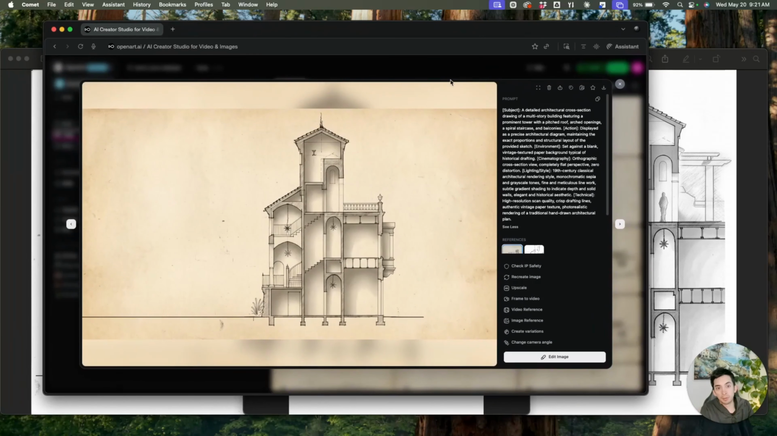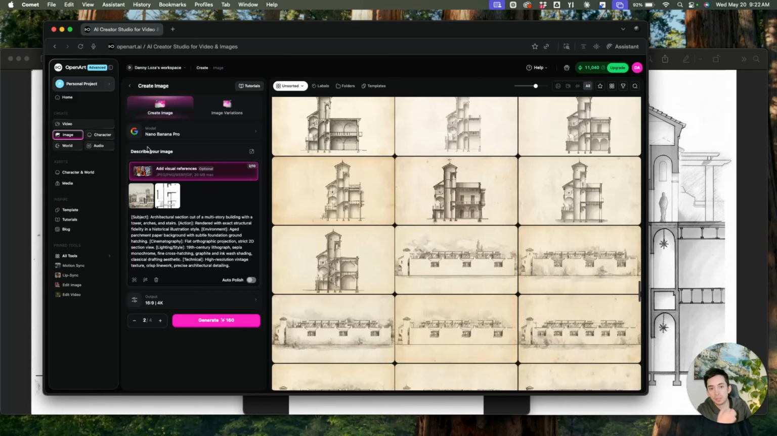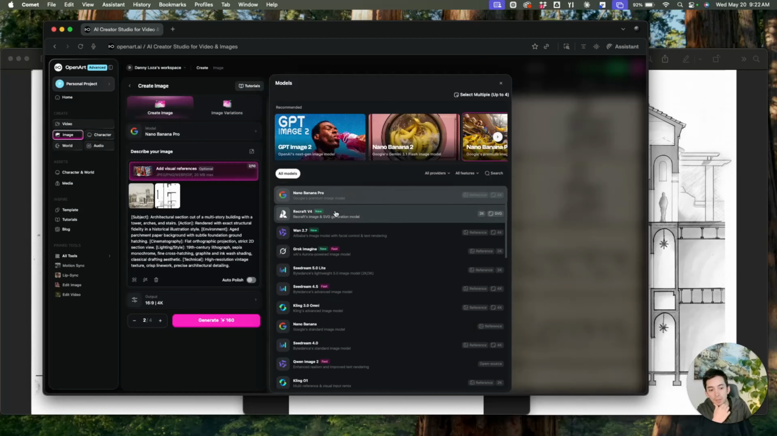Nano Banana Pro. And you can use Nano Banana Pro in many ways. You can use it in Google AI Studio, you can use it in Gemini, you can use it in Krea, you can use it in OpenArt like I'm using it, you can use it in Veras. So there are many ways that you can use Nano Banana Pro. The important thing is that you are using that model. The reason I like using OpenArt is just because it gives you the option to play with different models.